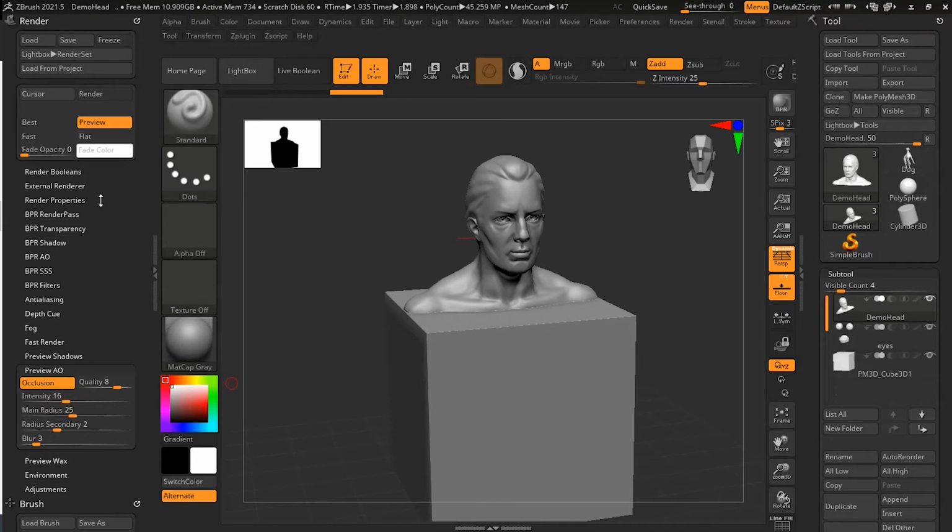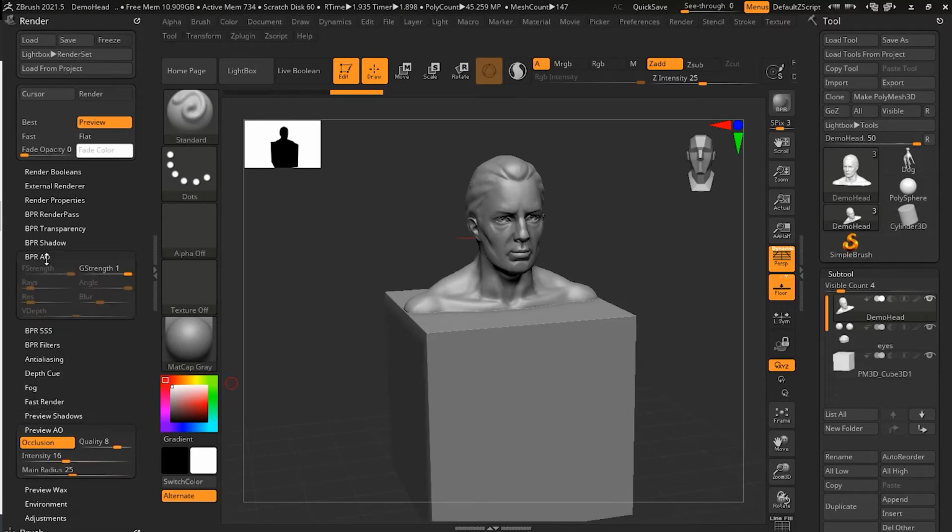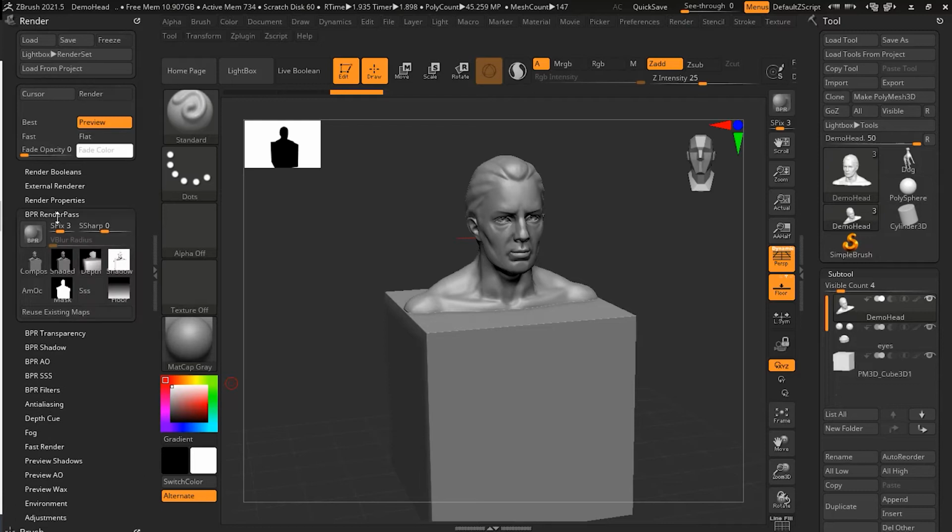Now if I will go to my BPR here, I will keep everything same as it is, but I will go to the BPR render pass. Then if I will click it here, better than before. However, let's work on the shadow right now. The shadow kind of looks a little bit like it's too sharp.